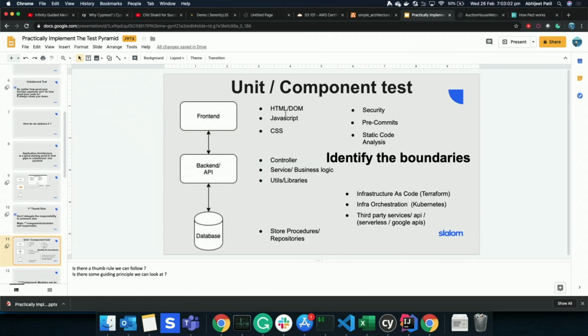if you look at our slides, we have covered this part where we are testing the DOM separately with unit tests. We are testing the JavaScript, where the interaction between the UI and the backend, whatever processing is being done, is covered by the unit tests.